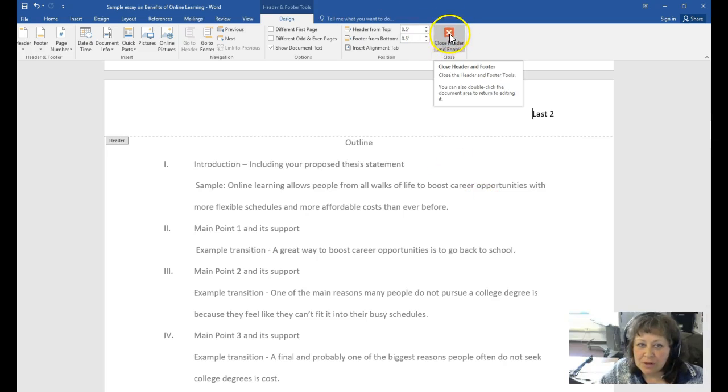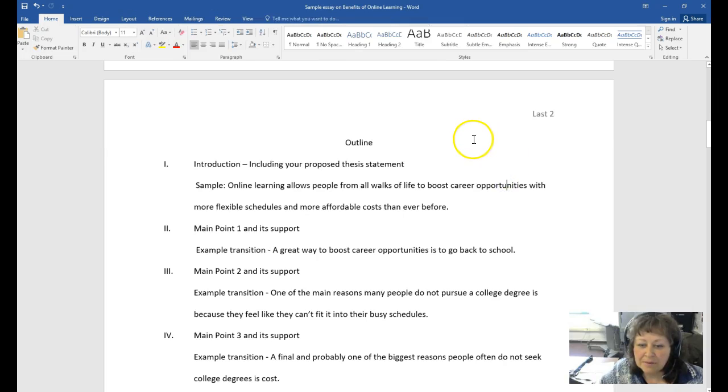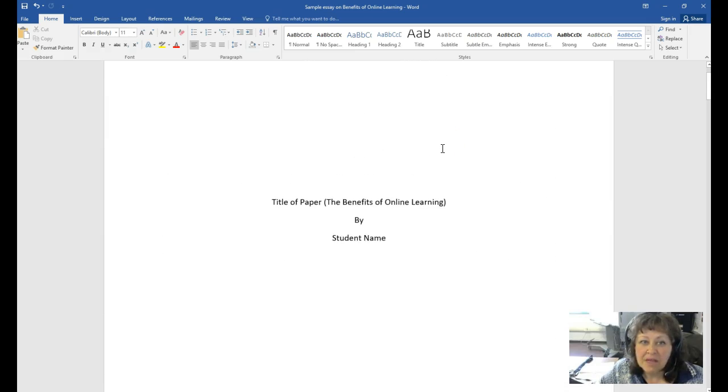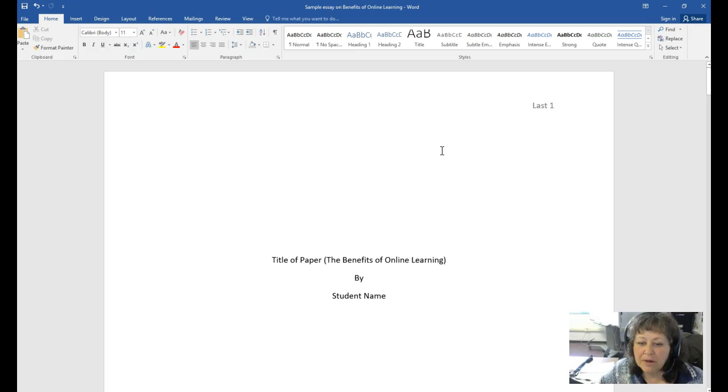And again, you can close the header. You can also just left mouse click 2 times. It works either way. So on the main page, when you're going to put your information for an MLA document, what you want to do is go down roughly 1/3 and put the title of the paper. And for this one, I just put the benefits of online learning because I'm trying to show you just very basically how to do a cause and effect type paper and how to incorporate sources.